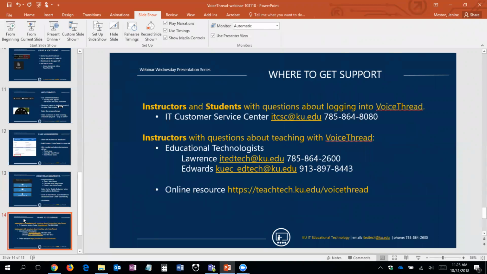So we have a couple of different suggestions as far as getting support for yourself or for students. If instructors and students have questions about logging into VoiceThread, accessing it with their KU Online ID, we would recommend contacting the IT Customer Service Center. They can help with those.